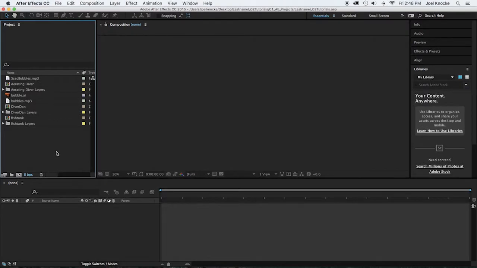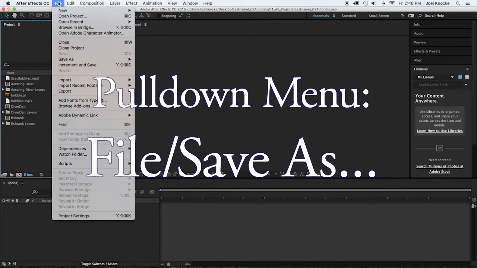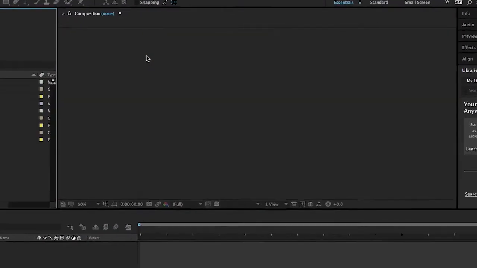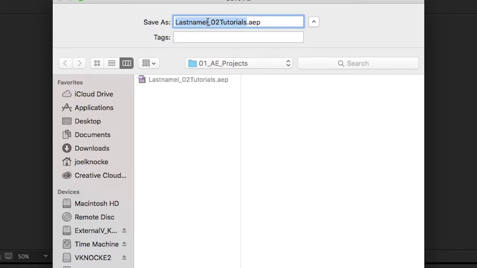First, before I do anything, I'm going to save this again with my name so that I don't end up having to start all over again. So I'm going to save as. See, if something went wrong, I'd still have the original file as long as I save it with a different name.